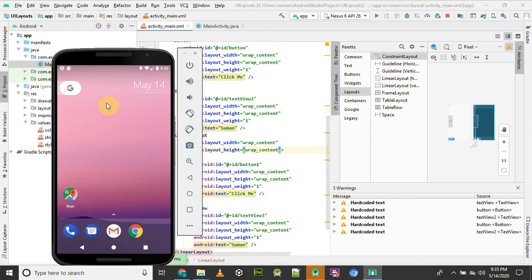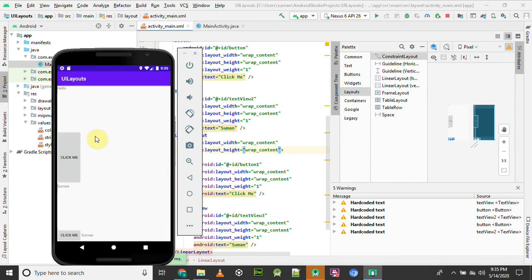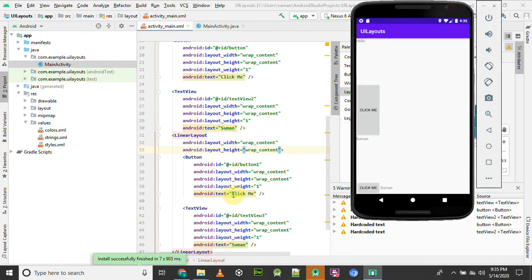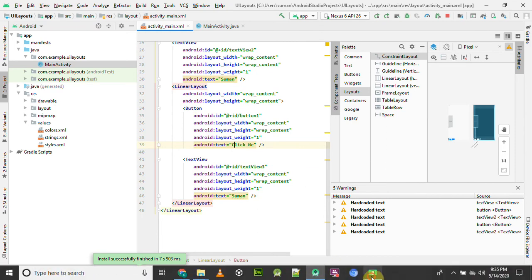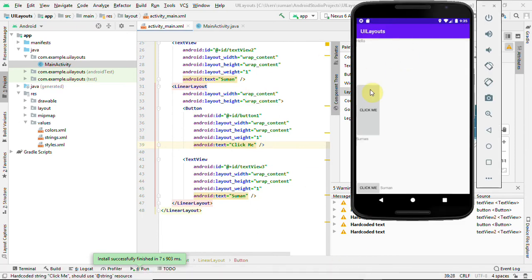All right, now yes, you can see there. That comes in a horizontal because by default it's horizontal. Another one is a vertical, correct? So I have given a vertical here, so by default linear layout comes in a horizontal way. Okay, all right. So this is basically about a linear layout, how it is done.